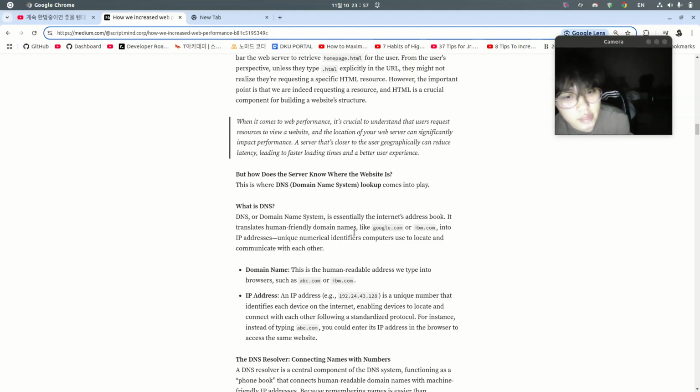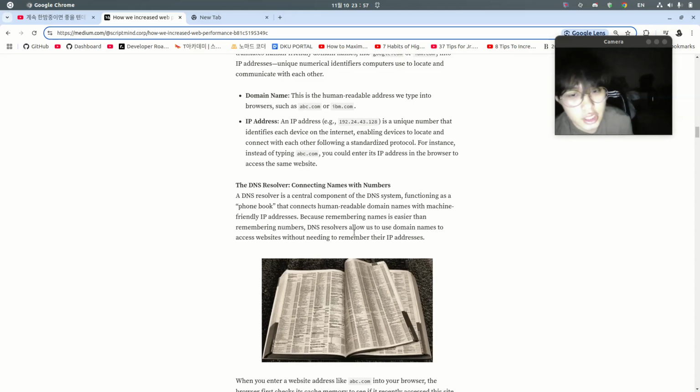So what is DNS? It's the Domain Name System. It's essentially the internet's address book. It changes a domain name into an IP address. An IP address is just like your website address, but from the computer's perspective. The domain name is just abc.com, your website name. The IP address is the location part, the protocol that represents your location from the computer's perspective.